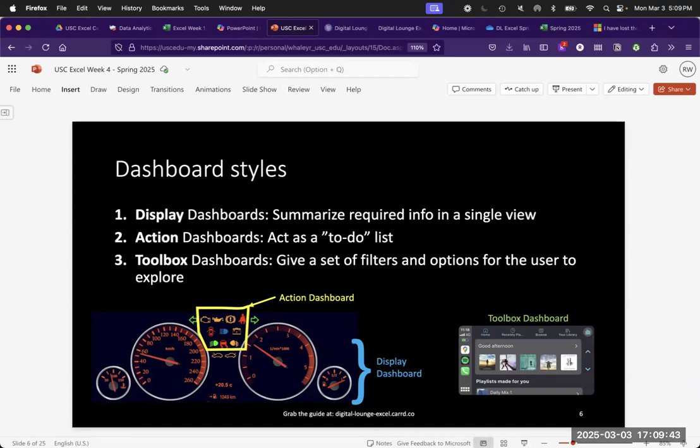All right, so this might be something like if your gas light comes on, right? So you've got your gas meter over here, you know, if you have a half tank or a quarter tank, but if the light comes on up here, that means that something more urgent is going on. You need to do something to make that light go off. Same thing with your tire pressure, or if your seatbelt's not fastened, right? Any of those sorts of things are only going to come up if there's a problem. And that's this to-do list type of dashboard.